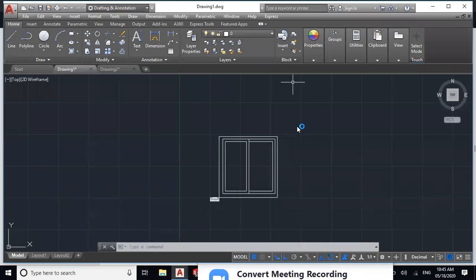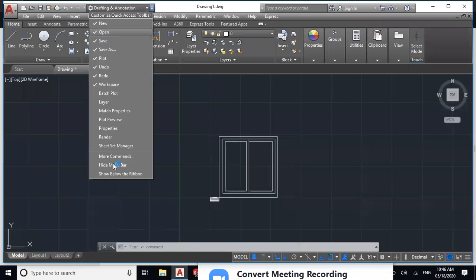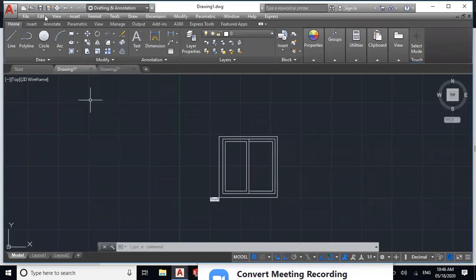Sir, palette table. Okay, I'm explaining again. To call this menu bar, you have to click on this dash down arrow and click on show menu bar. Then you will get this menu bar on the top: file, edit, view, insert, format, tools. You will be able to see these options after calling the menu bar.